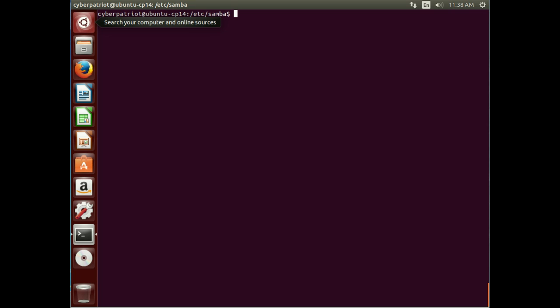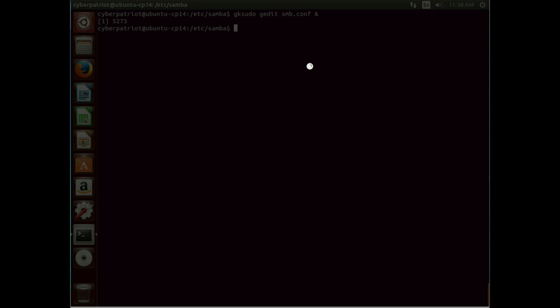So we're going to go ahead and edit the smb.conf file. We're going to use gedit, our graphical editor, and since we're going to be using our graphical editor, we're going to use gksudo as opposed to just sudo. And since I'm in that directory, I can just type in smb.conf. One other thing I want to do is throw an ampersand at the end. Basically throw this into the background so I can utilize this terminal again.